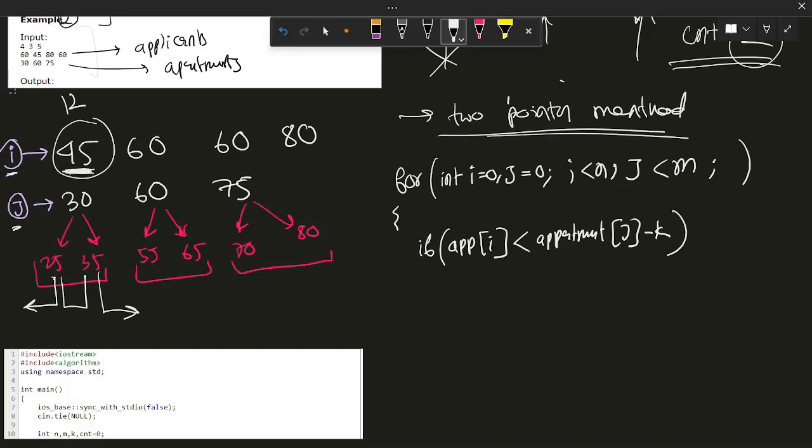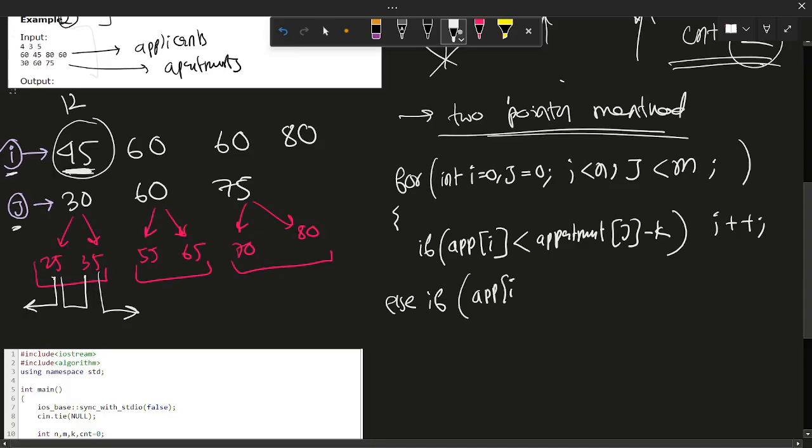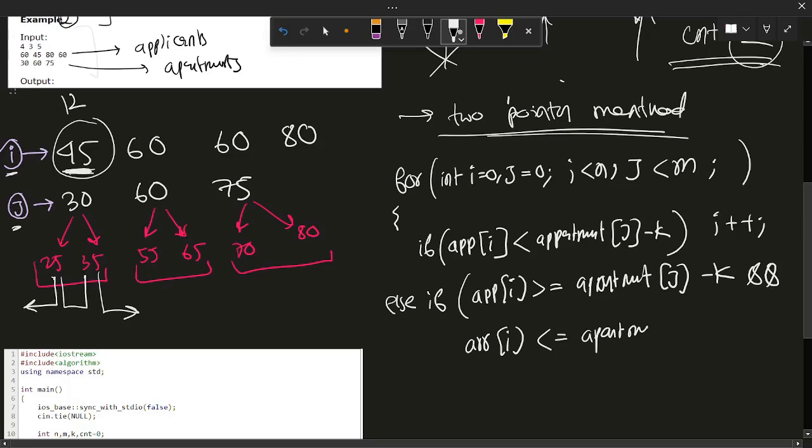If this happens, what we are going to do simply is increment I to I plus plus. Now the next condition will be else if this does not happen, what we are going to check is if the applicant's apartment size lies in the range. That is, applicant I is greater than or equal to apartment J minus K, and applicant I is less than or equal to apartment J plus K.